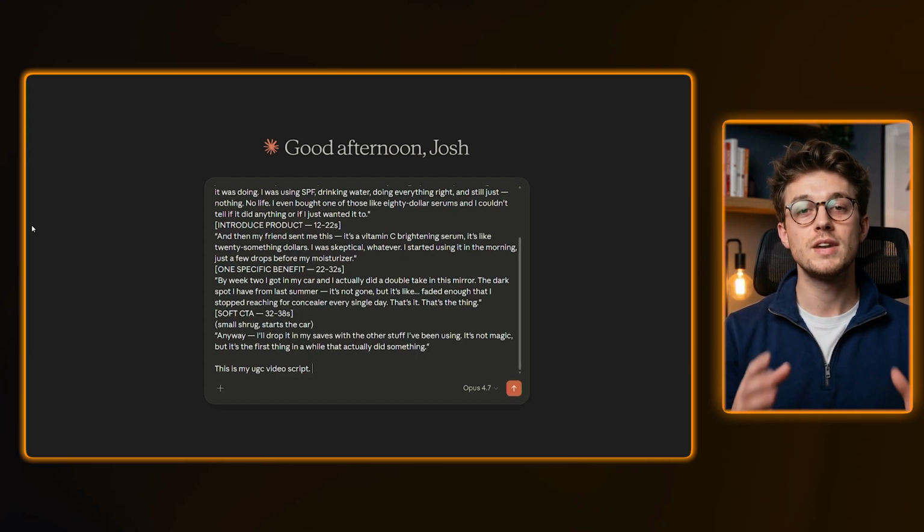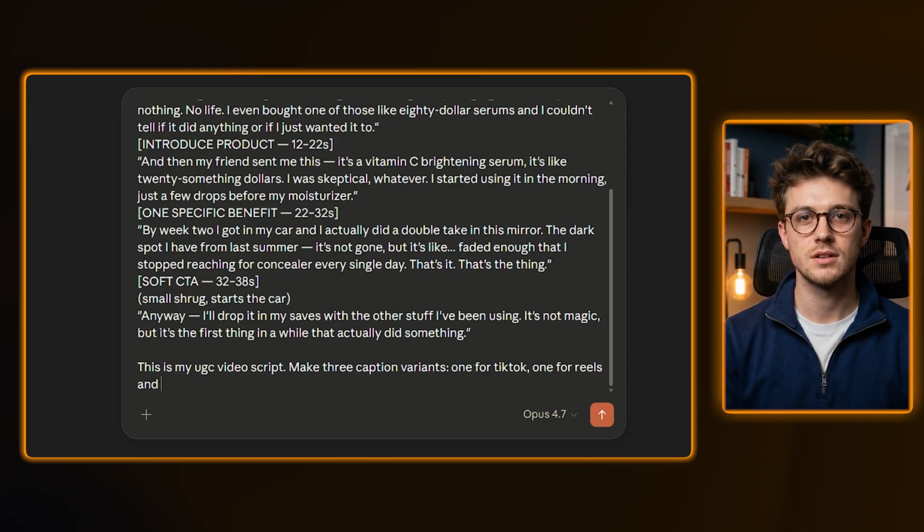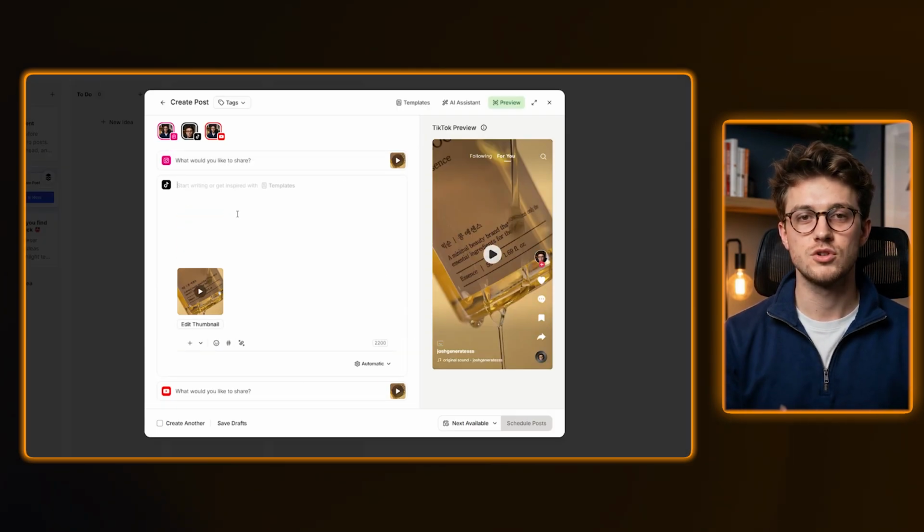You don't need to write these from scratch. Pop back into Claude, paste the script, and ask for 3 caption variants. One for TikTok, one for Reels, one for Instagram. Each tailored to that platform's tone. Takes 10 seconds. Drop them into Buffer as you schedule each post.